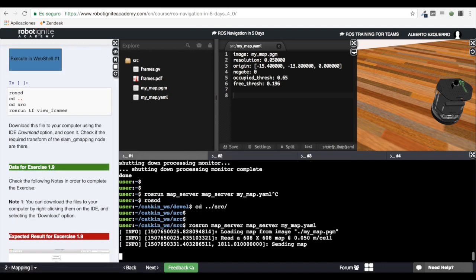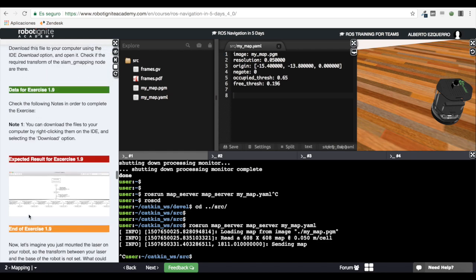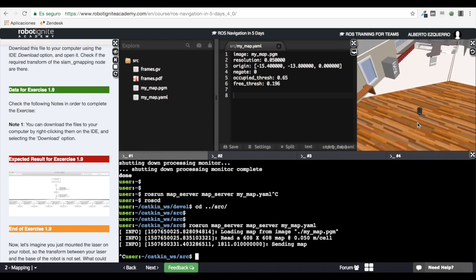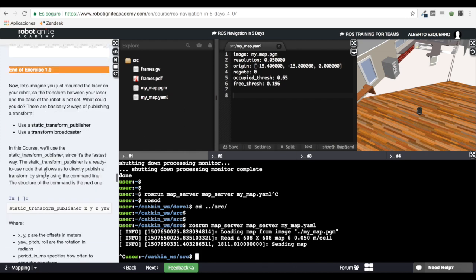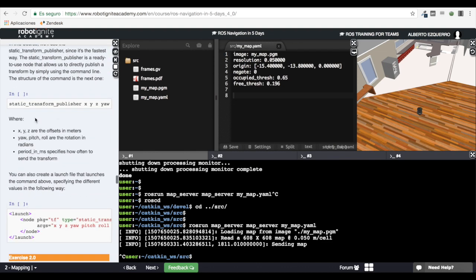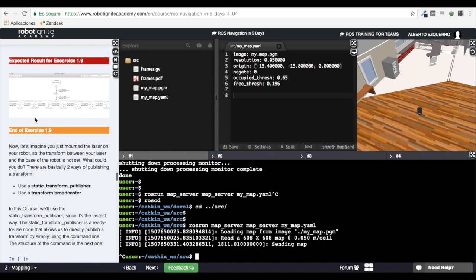Let's code all of this. I hope you have understood a little bit of what I have tried to explain here and the importance of transforms in the whole navigation process, and in mapping specifically, where it is very important in order to create a good map. Now here we have some more information about how to publish a static transform. But I will skip this part because it is not directly related to mapping itself. This is more a concept of transforms.